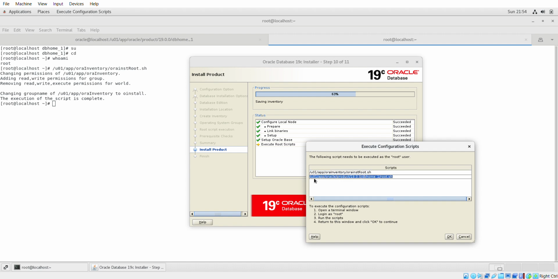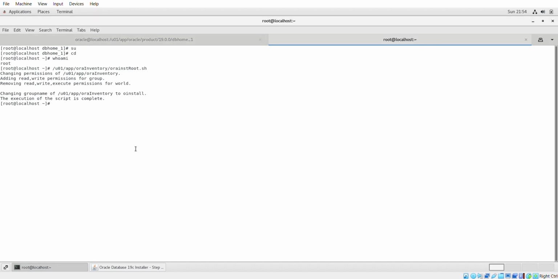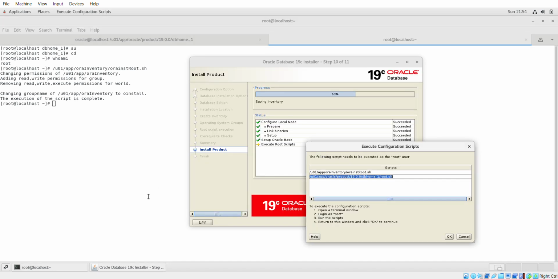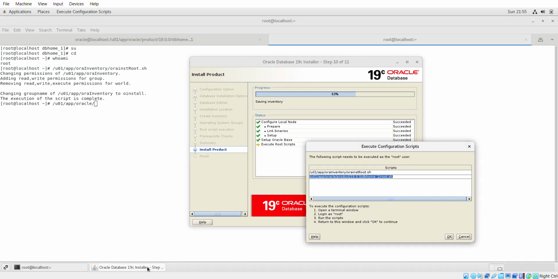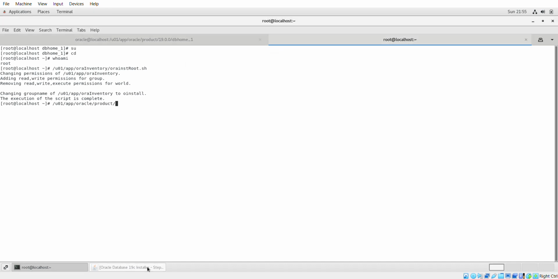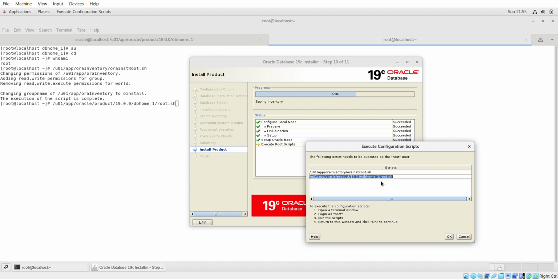The second one is /u01/app/oracle. Shift Control C, let me try if it works. It's not working. I need to type it manually only. I have to run root.sh. So /u01/app/oracle/product/19.0.0/dbhome_1/root.sh. Again I'm checking that we are at the perfect path.